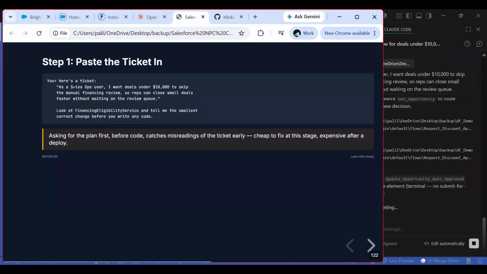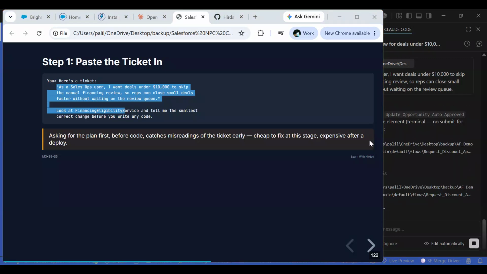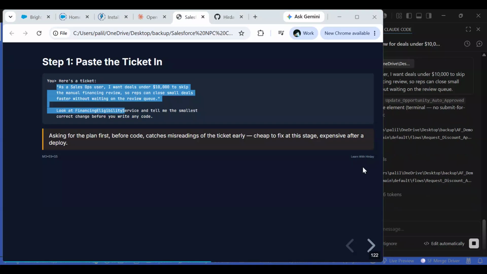Now, this is the text that you're going to give to Claude verbatim, and then ask Claude Code to look at the financing eligibility service and describe the smallest correct change before writing any code. That last instruction is doing the real work. Asking for a plan before implementation gives you a checkpoint to catch a misreading of the ticket while it's still cheap to fix, rather than discovering the misunderstanding after code and tests are already written around it.